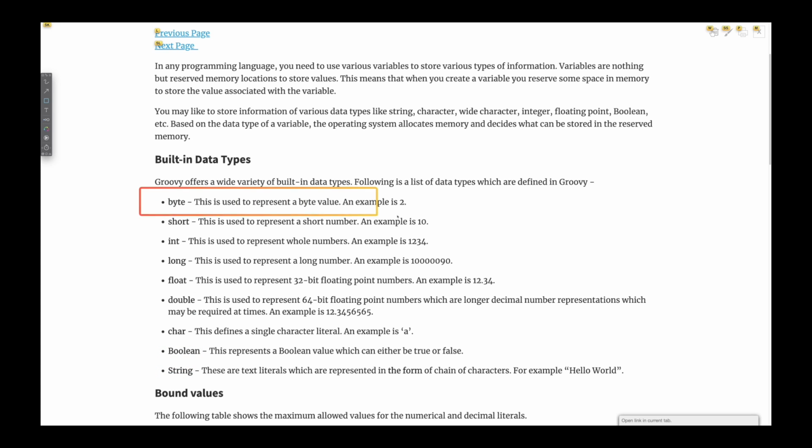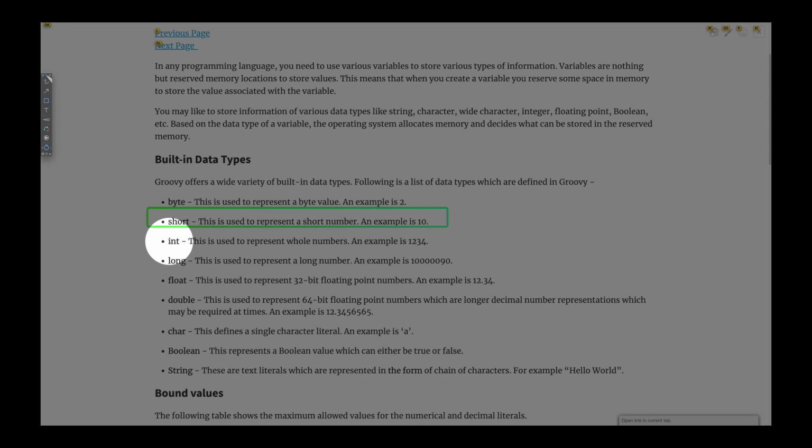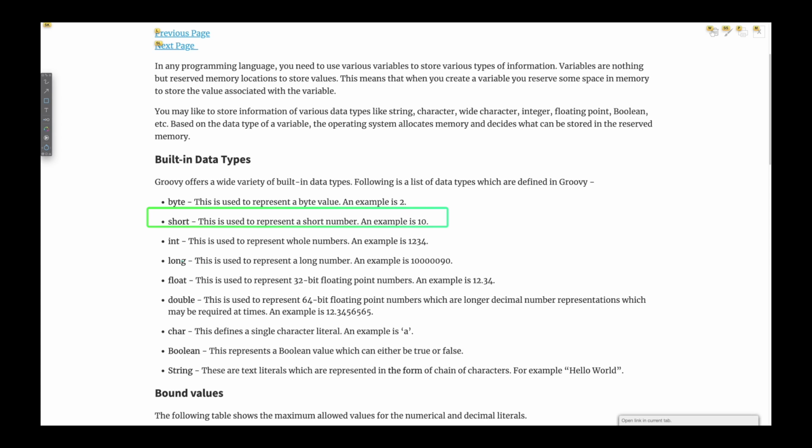I'm going to read these one by one. A byte is used to represent a byte value. An example is just 2. We've got short, which is used to represent a short number like 10. Also, we've got integer, and this is used to represent whole numbers such as 1, 2, 3, 4. We've got long, which is used to represent a long number. An example is like 10000090. We've got float. Float is another number type which is used to represent 32-bit floating point numbers. An example is 12.34. Okay.